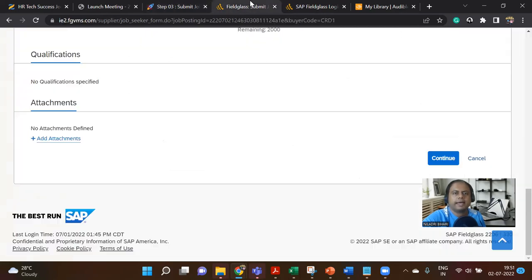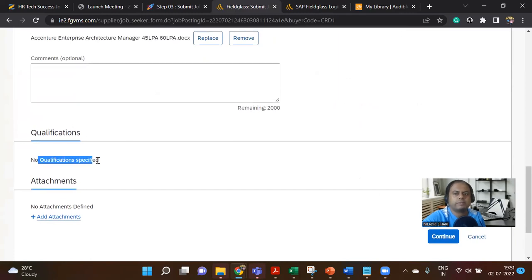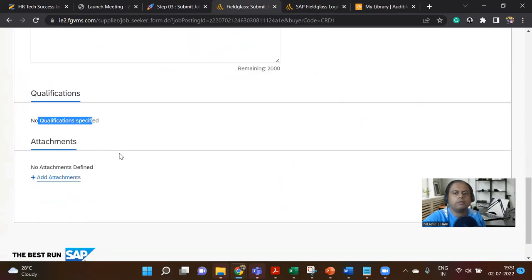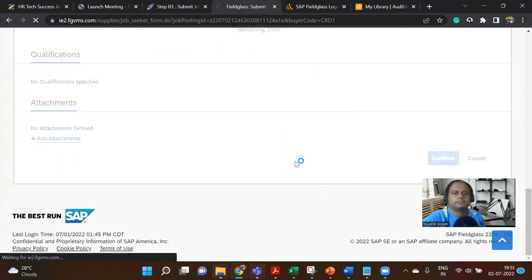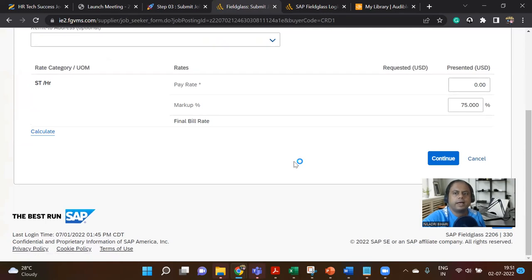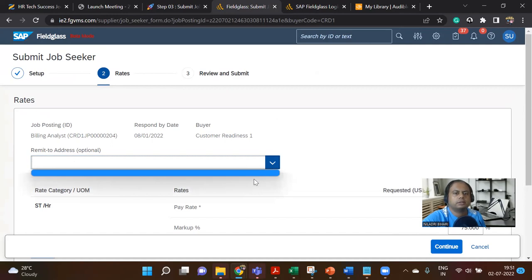So after doing that, we will be moving to the next step. For attachments, we're not putting anything. For qualifications also, we can see no qualifications mentioned here. But we have to check whether it can be editable or not. So we have to continue then. In the next step, the remit-to address is an optional one. I don't see any values there. That's optional.